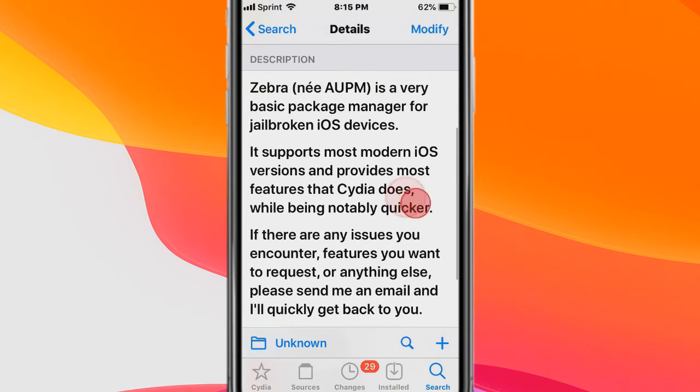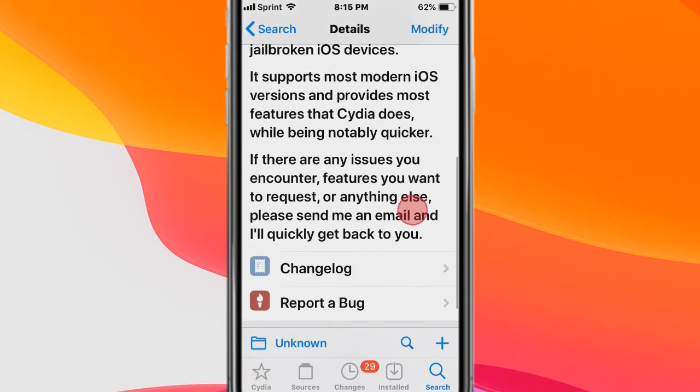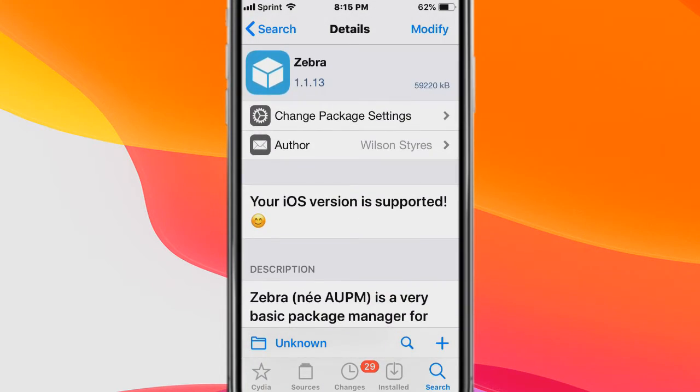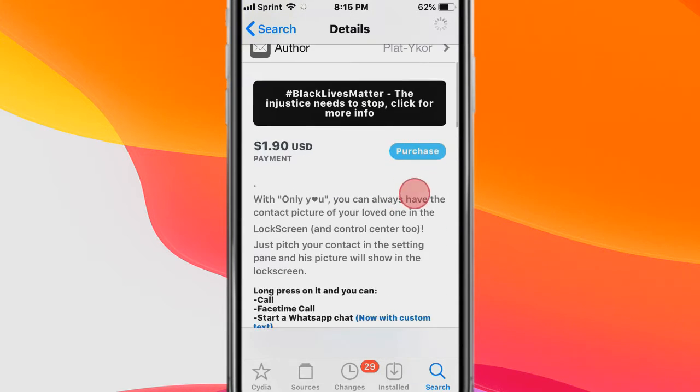This is called Zebra. It's basically a package manager alternative to Cydia, so you can install tweaks. It has a different look and it's also faster, but I still prefer Cydia. This is called Only You, only your loved ones on the lock screen.